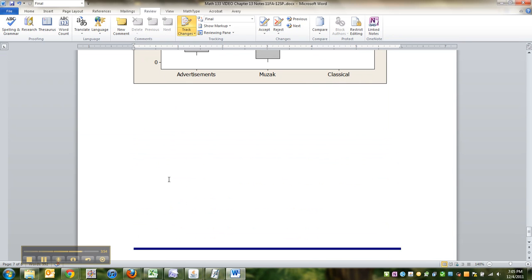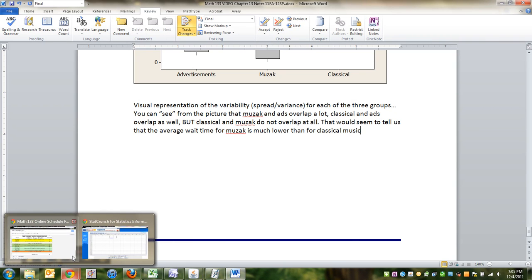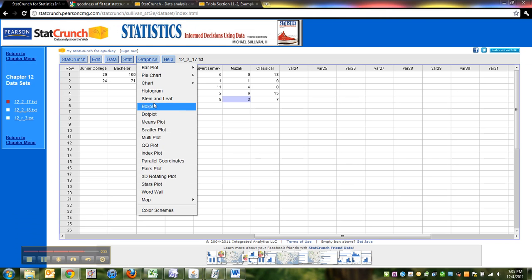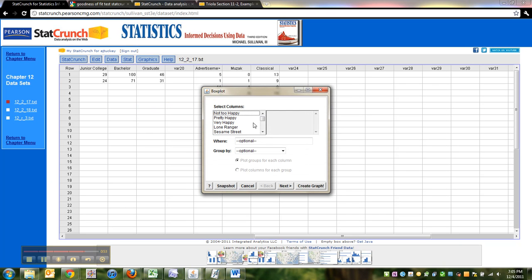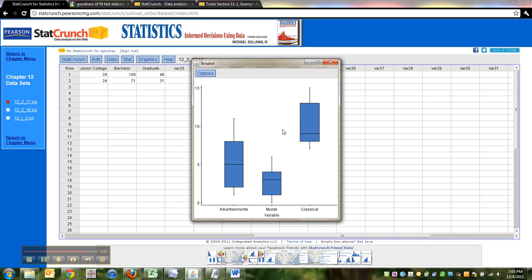Now, how would you get box plots like that? Well, it wouldn't be too hard to do. You can go to Statcrunch. And remember, we learned box plots and graphics. You pick box plot. You pick the columns you want, which would be advertisements, Muzak, classical. Next. And let's just create graph and see what happens. See, there you go. See how classical is so much higher than Muzak.